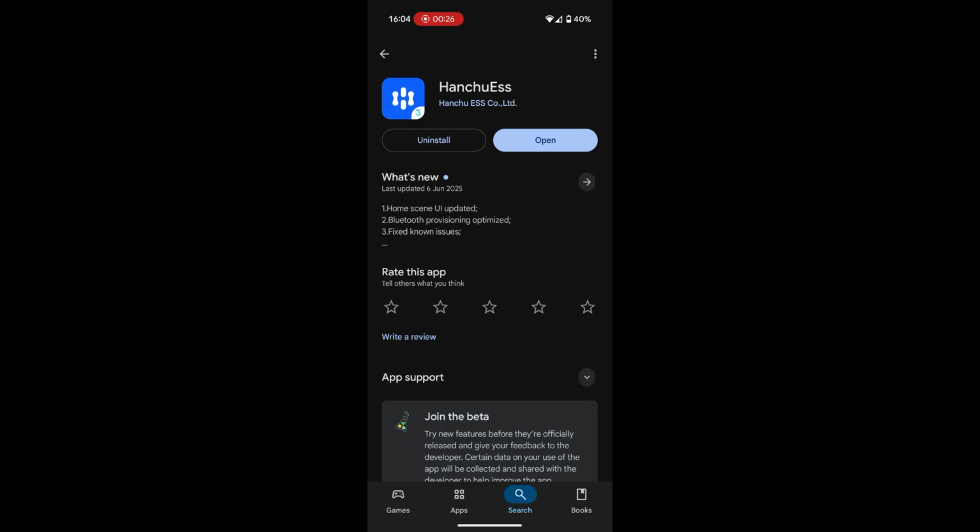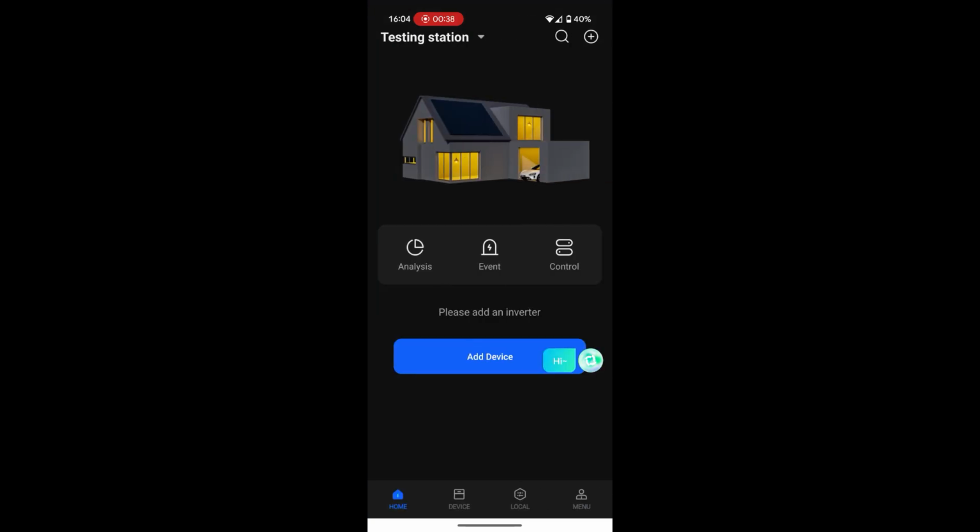connect. You'll also need to make sure you have the latest version of the HANCHU ESS app and that you've already connected to the Wi-Fi network you'd like to put the HANCHU on. We'll start off by opening the HANCHU ESS app, and it should take you to an overview of your station. Of course, if you've recently changed routers or an internet service provider, you won't see any data on here as your HANCHU will be currently offline.